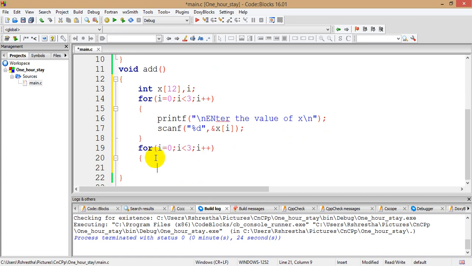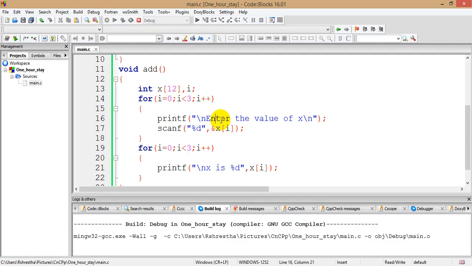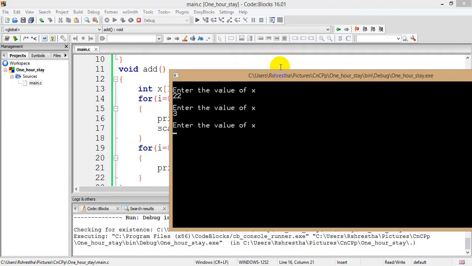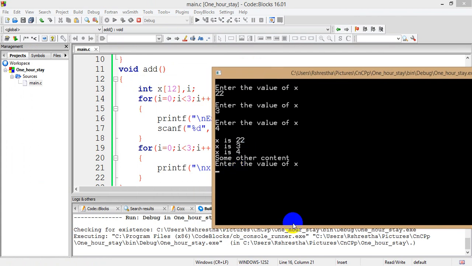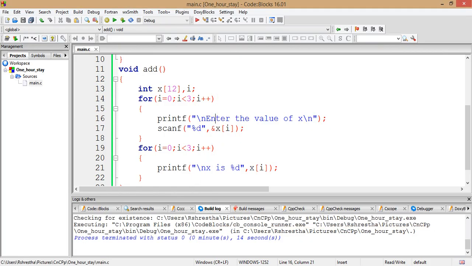Okay, so let's try to display the output, something like this would be fine. Printf, x is of integer type, %d, whose value we need, we'll be needing the value of x[i]. Okay, cool. Here we'll be using the line break. Now let's try, okay, remove this typo and enter the value of x: 2, 3, and 4. It's fine. Okay, it's pretty much wonderful.